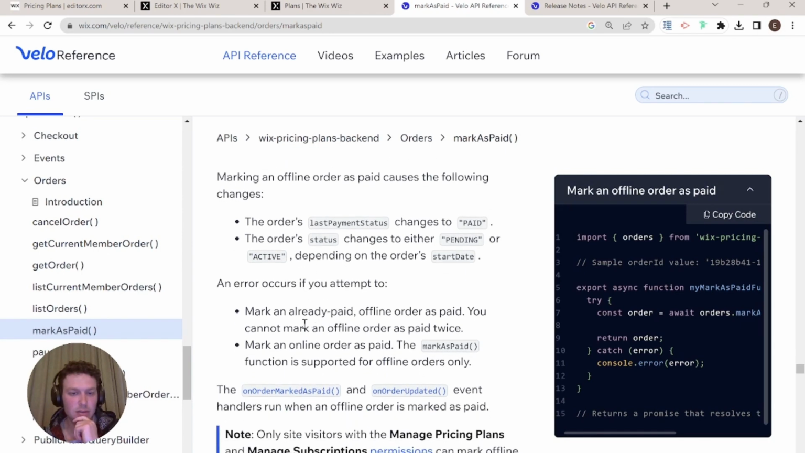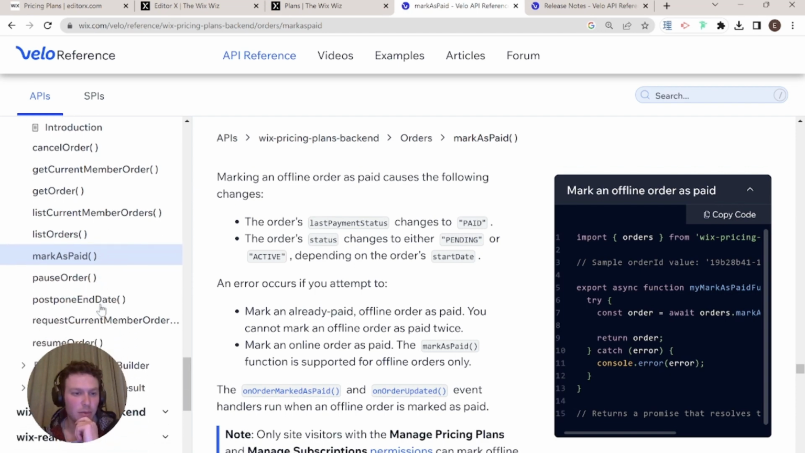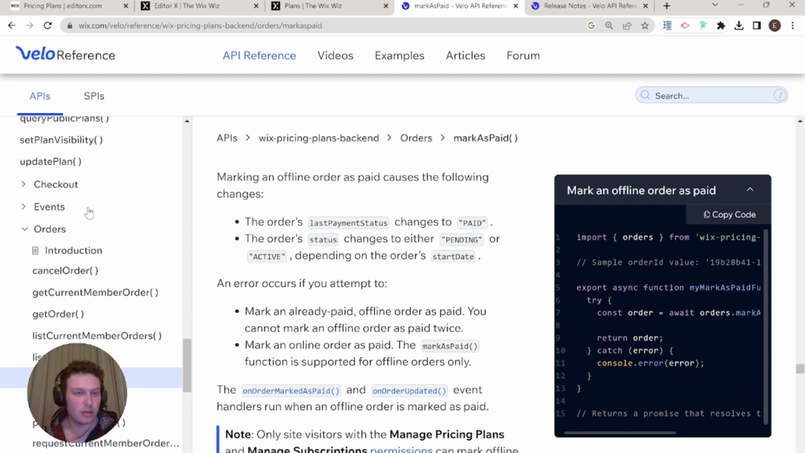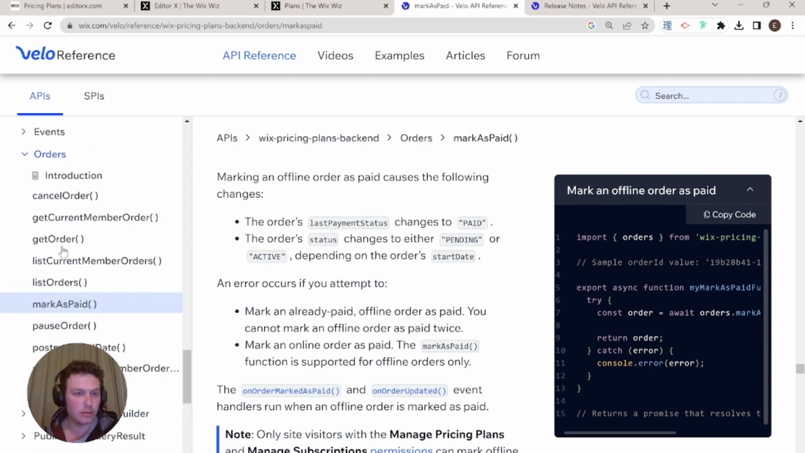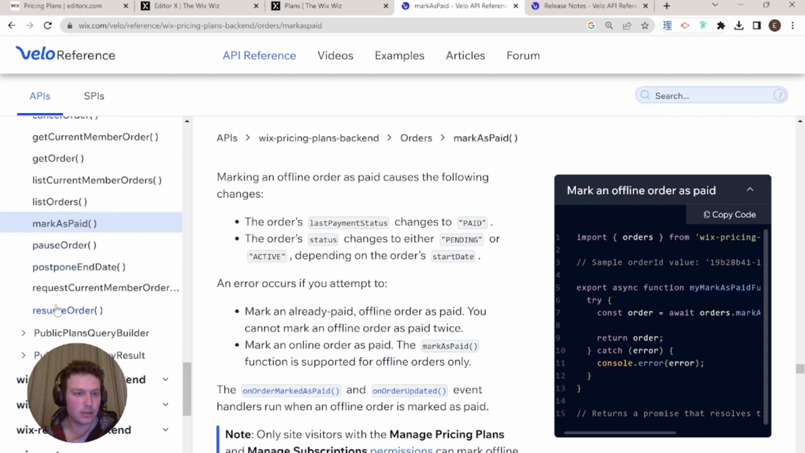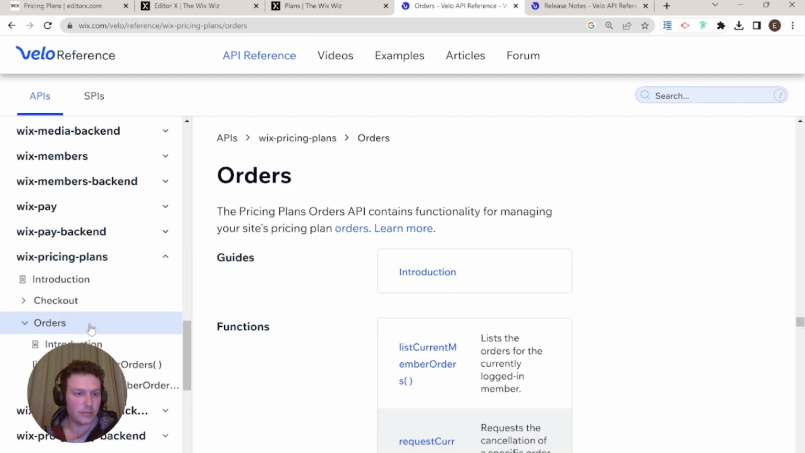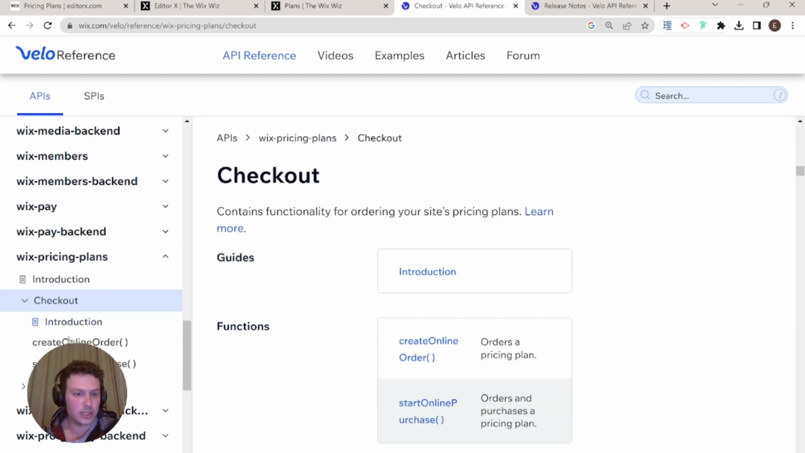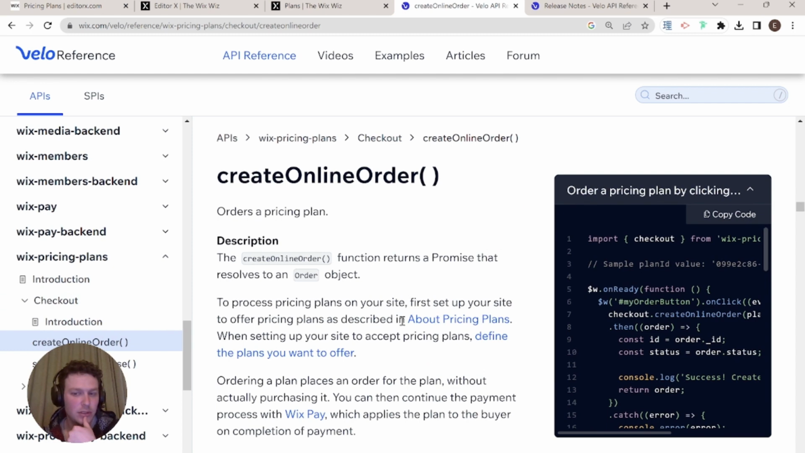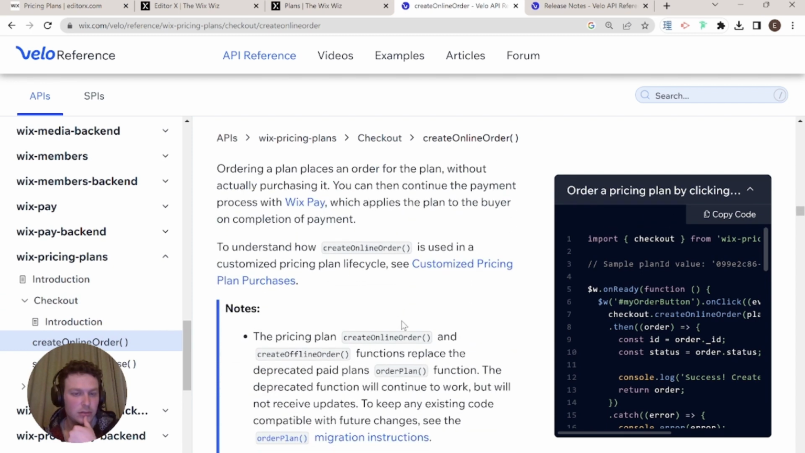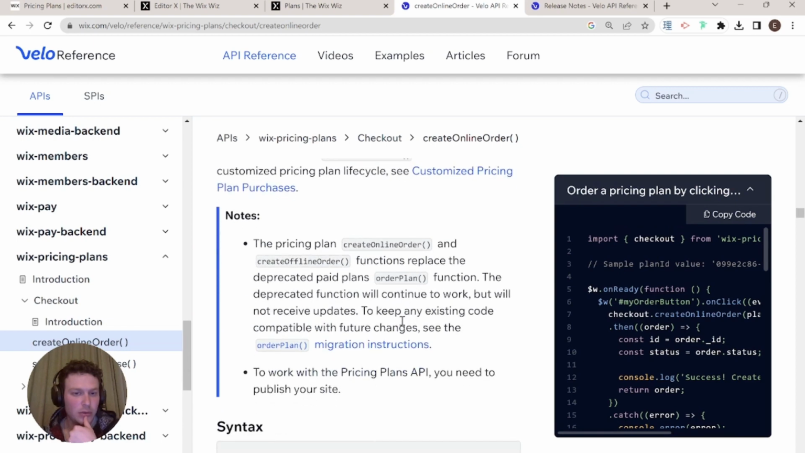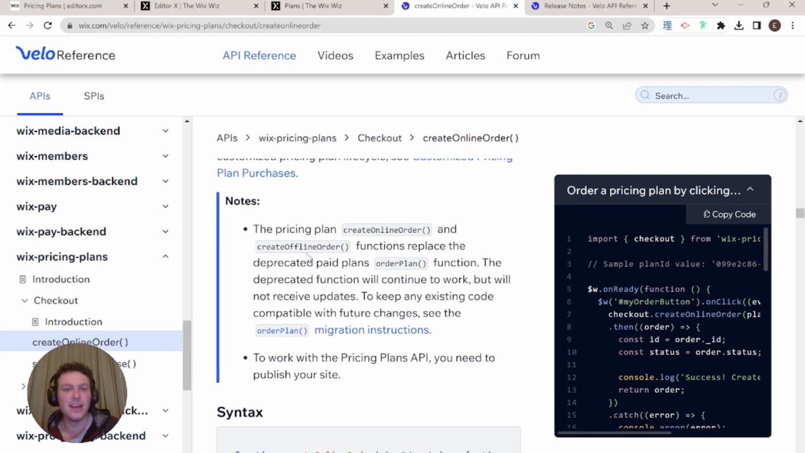Okay, so this will only work for an offline order. So how do we create an offline order? That is the question. Let's see. Orders. Let's see if there's a way here when we are creating the order. Checkout. So this is for create online order. There's also a create offline order function. Okay, so let's try that. Create offline order.